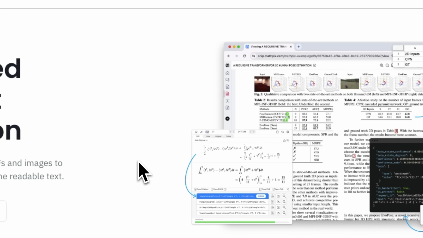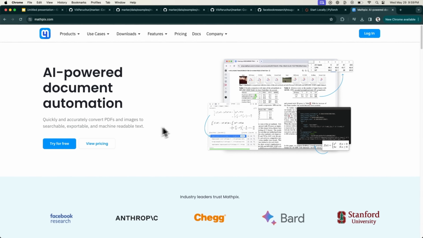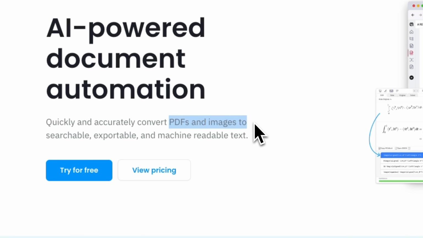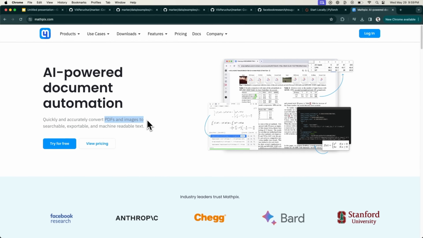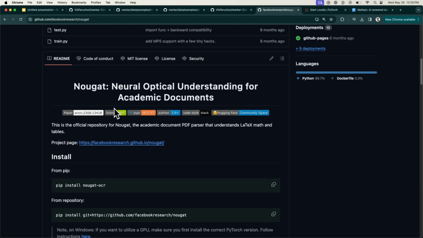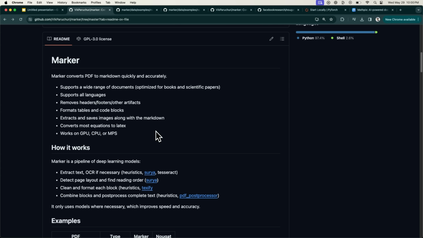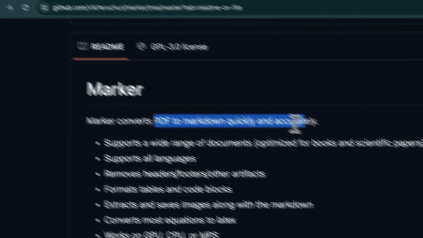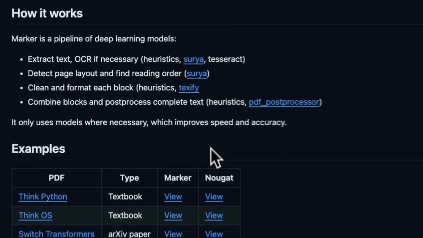If you want to convert your PDF files into Markdown, you have some paid options like Mathpix, which will convert your PDFs into Markdown or extract readable text from it. If you're looking for open source options, then you have Nougat, which is an open source project from Meta, but this is mainly focused on academic documents. I personally find this new project called Marker to be extremely helpful. This will let you convert PDFs to Markdown quickly and accurately.